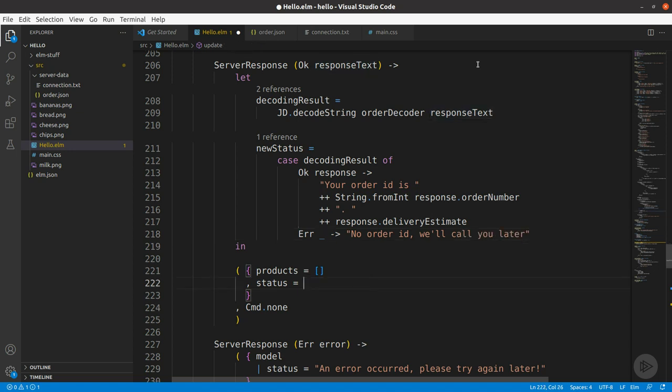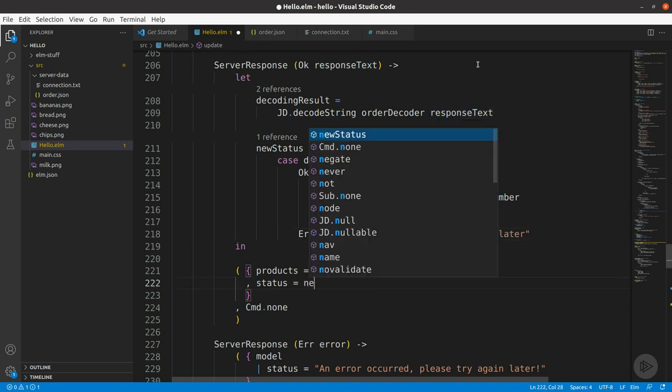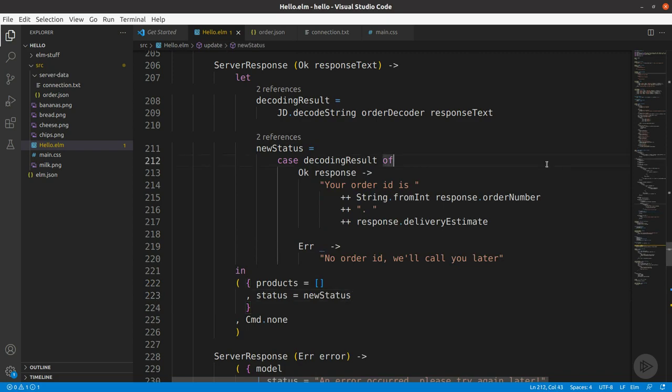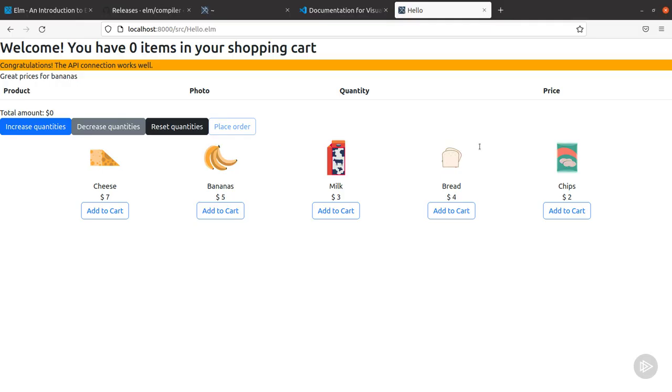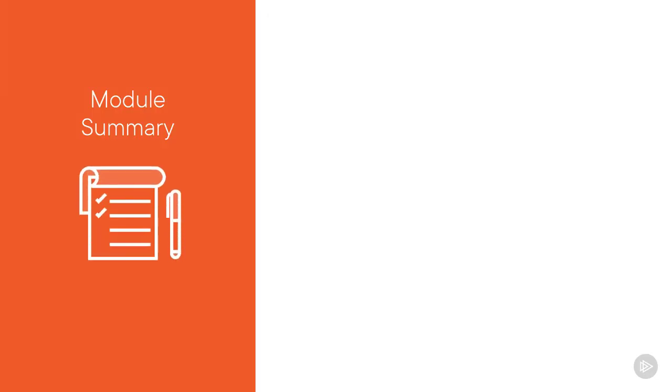Now add the new status to the returned model. Save the file, looks good, no errors, switch to the browser and refresh the page. Place the order and we got the order ID and the new status. Perfect! In this module, we got our shopping cart to talk to an external API.